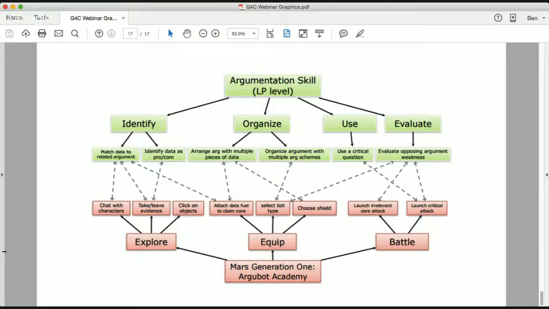And then this chart was put together by one of our learning scientists at ETS, and shows the breakdown in the way that our core game behaviors at the bottom, explore, equip, and battle, directly correlate to argumentation skill. So we start at a very high level of argumentation skill and say the important things in argumentation are to be able to identify evidence in the world, and then to be able to organize that evidence, to be able to use it contextually, and then to be able to evaluate other arguments for their validity.